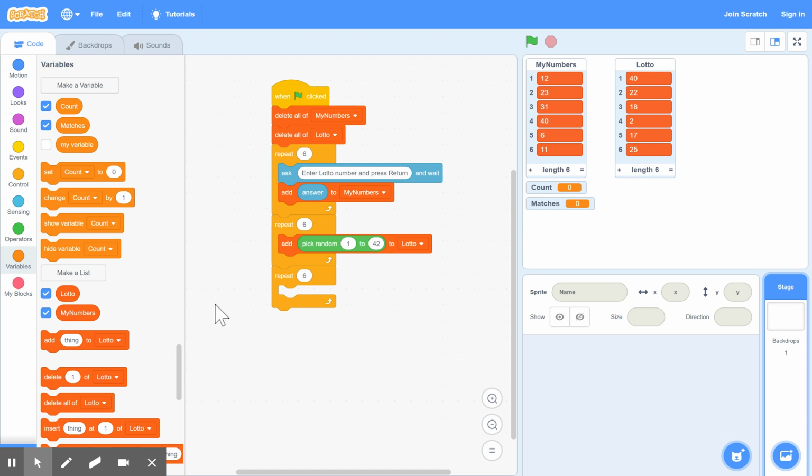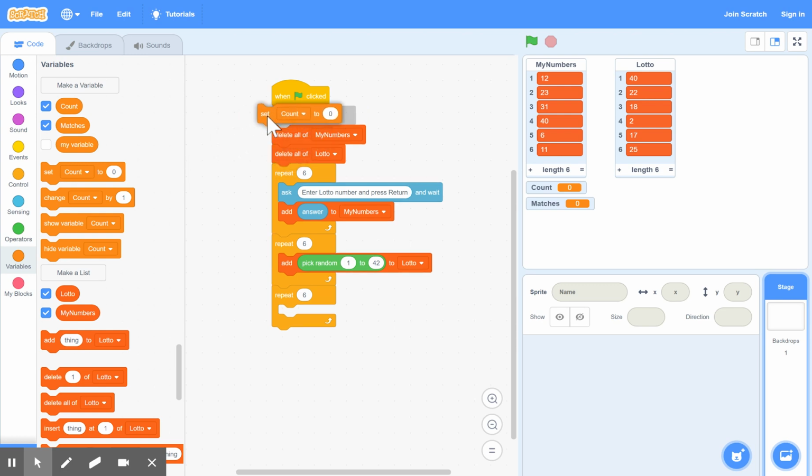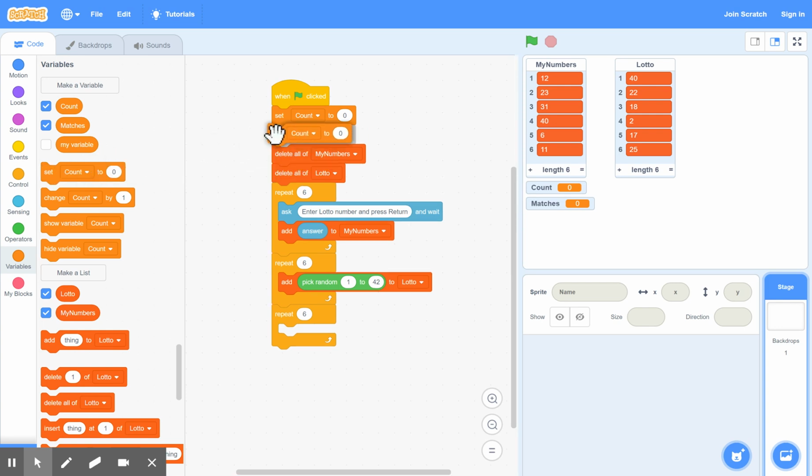And one last thing, maybe at the start of the game set everything to 0 just in case. So set the count to 0 here. There's a command for set to 0. And we need the same command again for matches. Set the matches to 0 at the start.